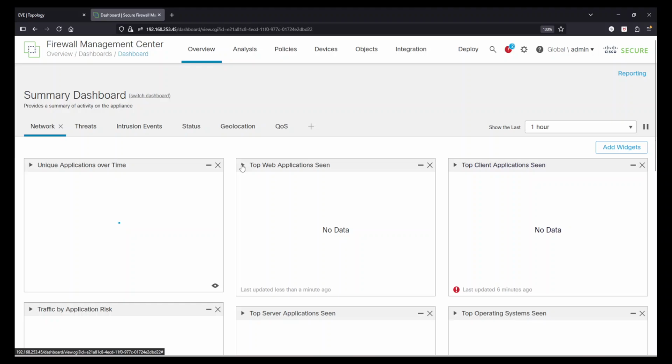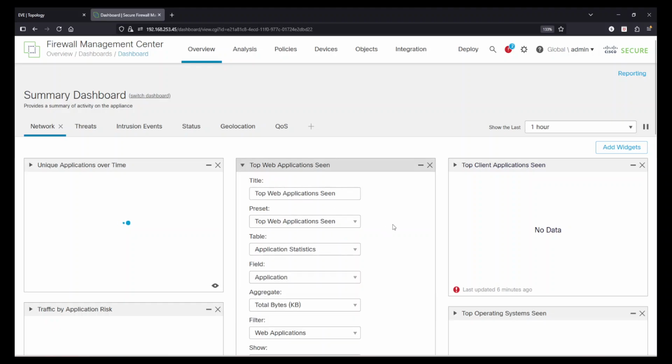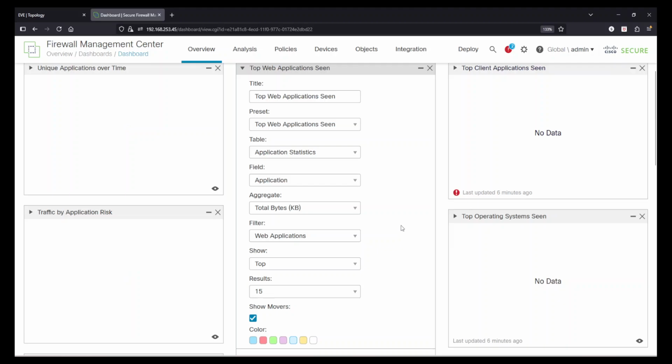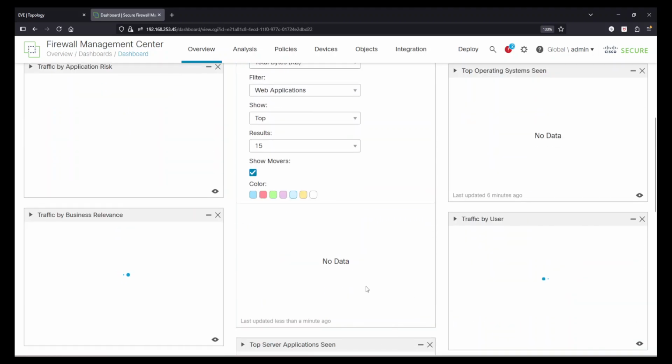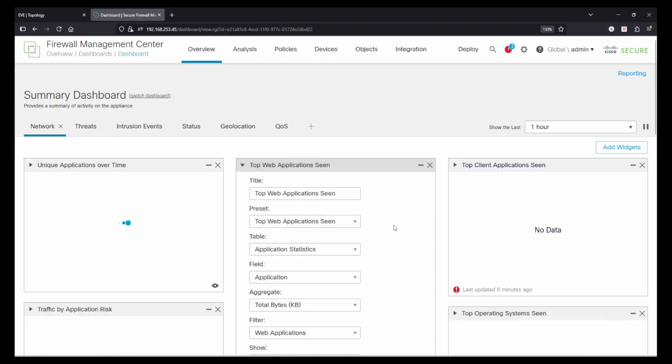So if I click on this small arrow here, you can see what is the configuration of that widget. So that widget shows top web application scene. That's the name of the widget. Then there is a preset for the widget, and then there's a table field, then aggregate, then filter show, and the results. How many results to show in the widget. So these are all the configurations we'll talk about when we will be looking more deeper into the widgets.